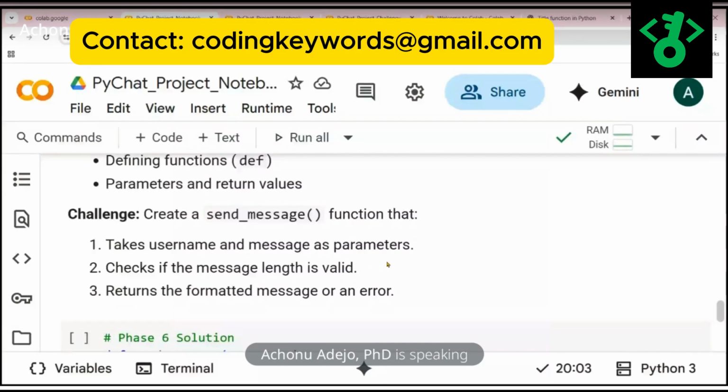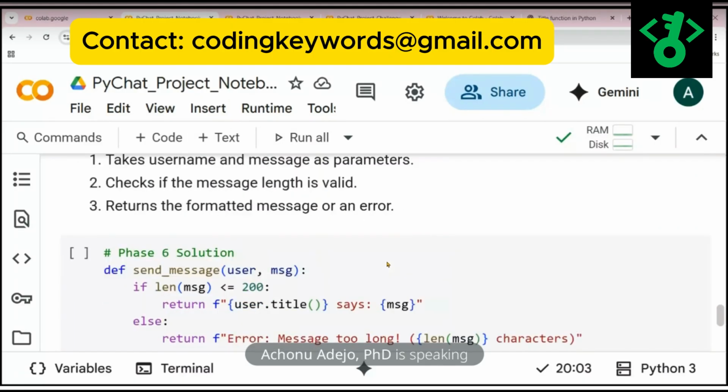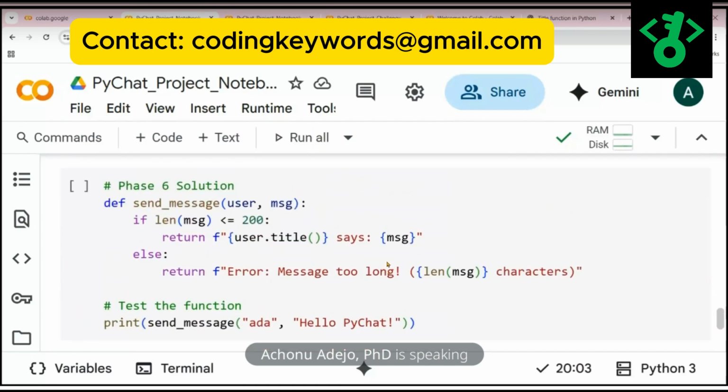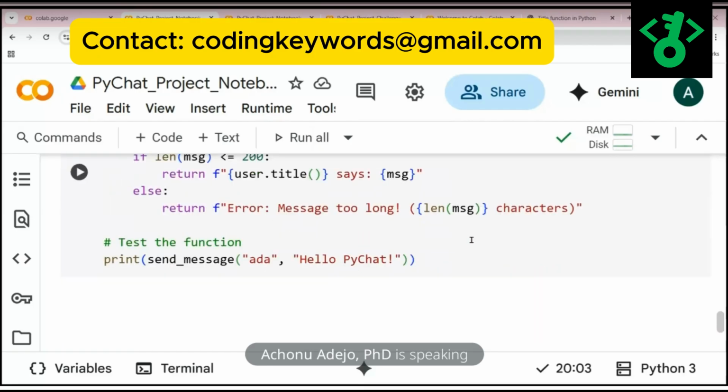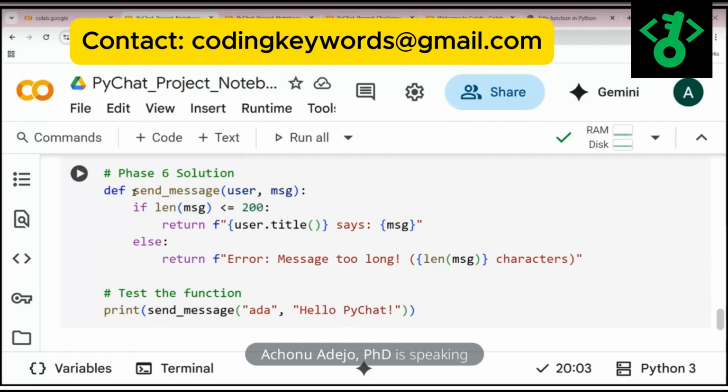So what do we want to do? Create a send message function that takes username and messages as parameters, checks if the message length is valid, and returns the formatted message or error. So can you see, wow, this is really short. Python helps you to do things quick and short and compact. It's not like that in other programming languages, so we're almost at the end. So we use def.